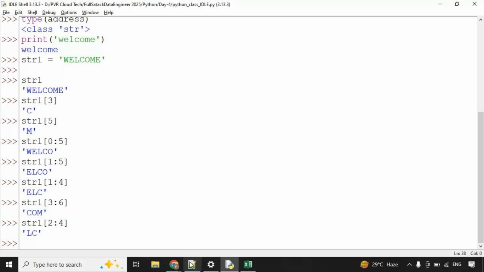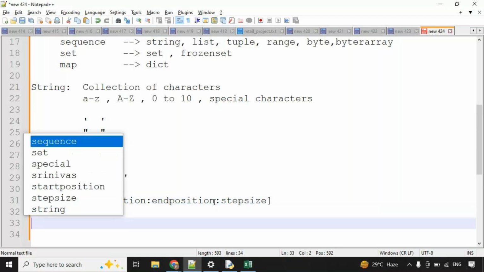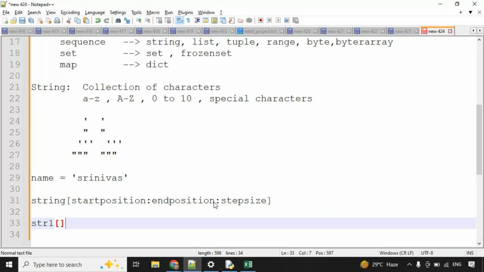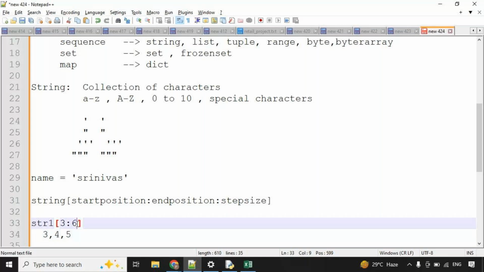Now here guys, along with this we have one more thing, the step size. Just now you told me 3:6 means it is going to access 3, 4, 5th positions. So here guys, by default the step size is 1. The step size is 1, so the increment value is 3, 4, 5 like that.